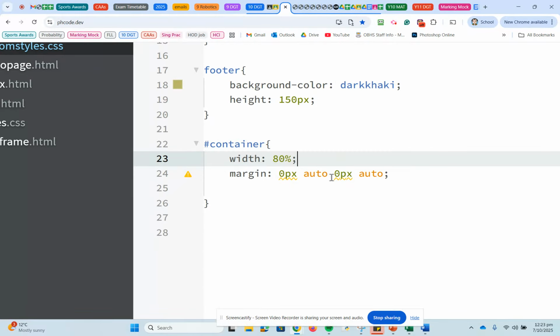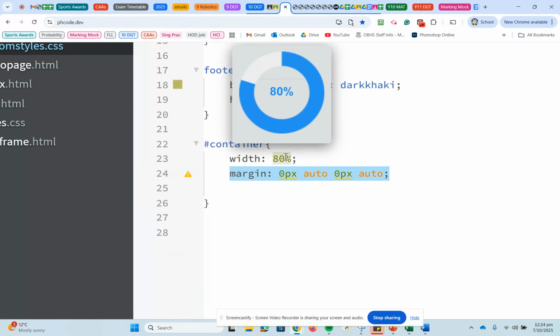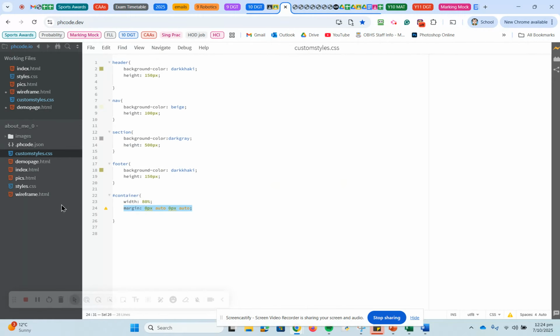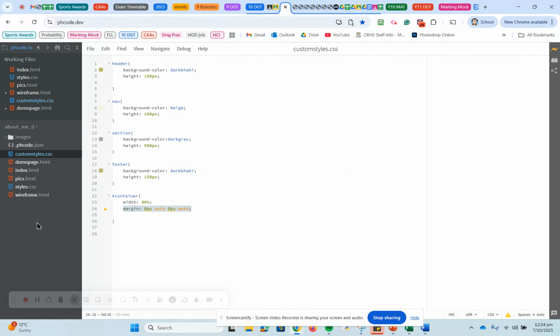And if I center it by putting auto on the sides, it's going to be in the middle of the page. If I didn't have this part, it would be on the left-hand side of the page, and 40% on one side would not be there, or 20% on one side would not be there. Anyway, that is how you do it.